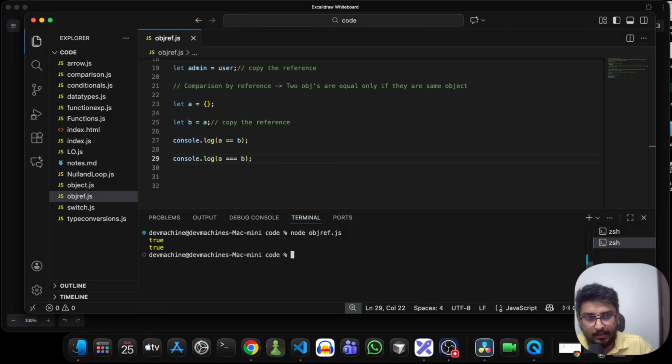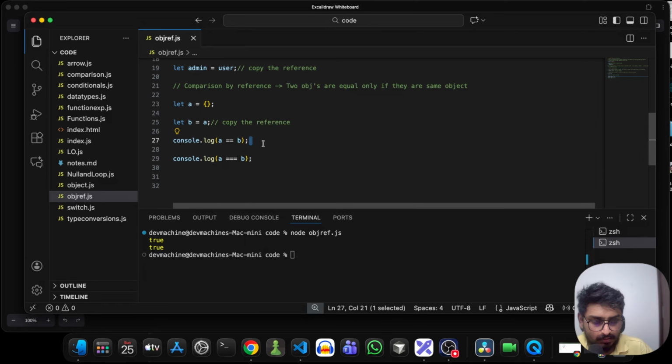objref.js. You'll see both these values are true. So two objects are equal only if they are the same object. You can clearly observe here that object A and object B are equal, even for the normal equality check and the strict equality check, because on the left hand side and the right hand side, A and B are referring to the same object. That's what is meant by this.